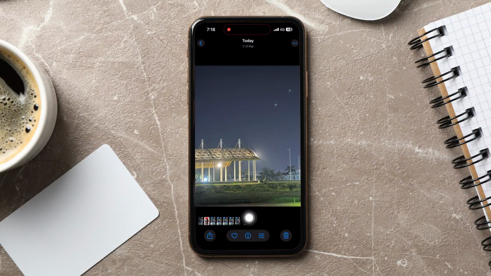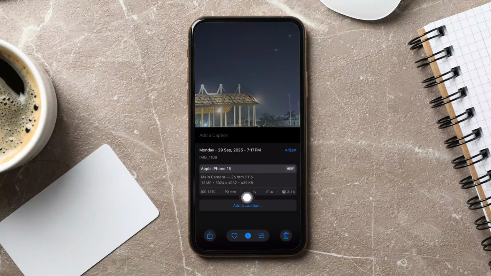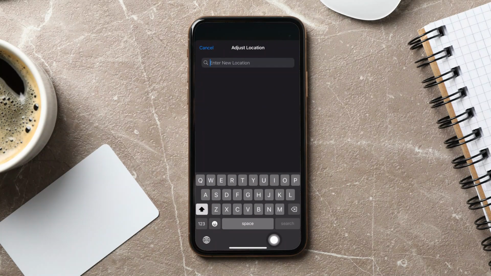Then, go to the bottom panel and tap on the Details icon in the middle. You can view all the photo information and details over here, such as the caption, camera information, size of the photo, and more. As you can see, you can also view or add a location from here. Tap on Add a Location below.